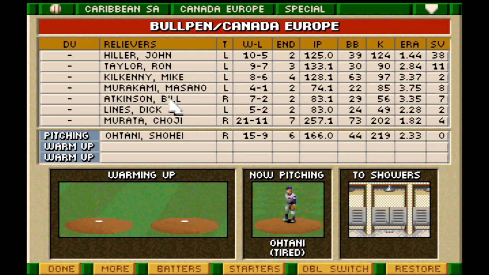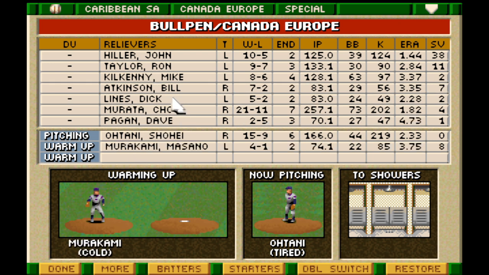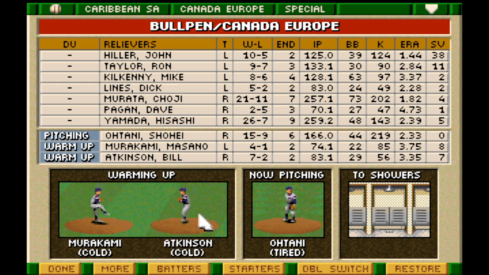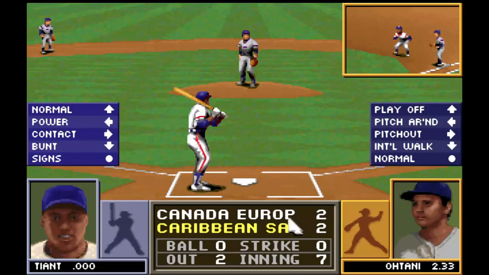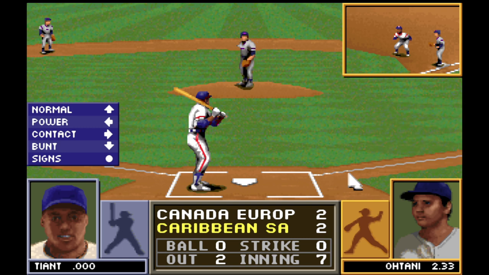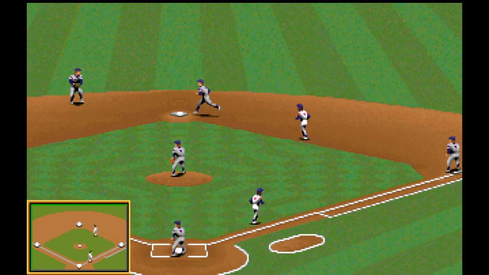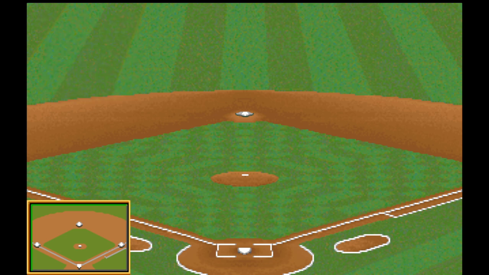We want to warm up Murakami and Atkinson, I guess. Yep, you can see Ohtani is tired there. Okay, and we'll throw a curve here. Hot grounder to short. He throws it to second. That's out number 3. Nice.